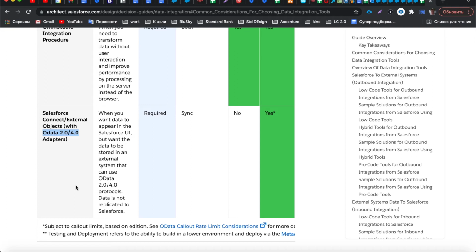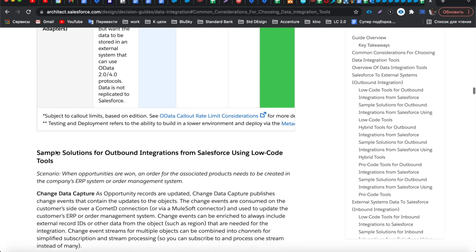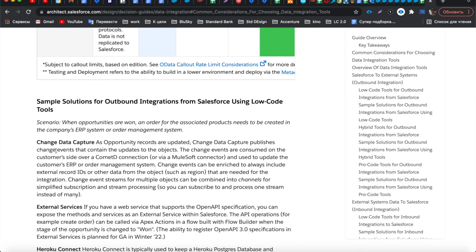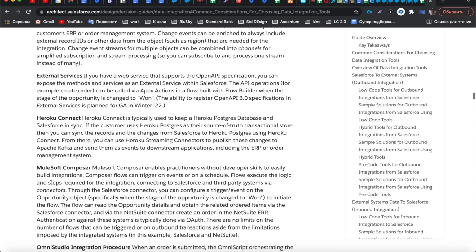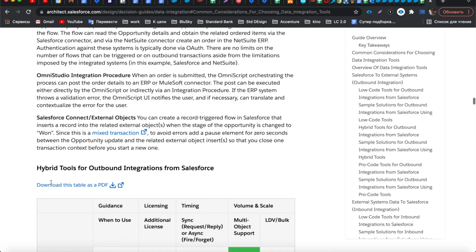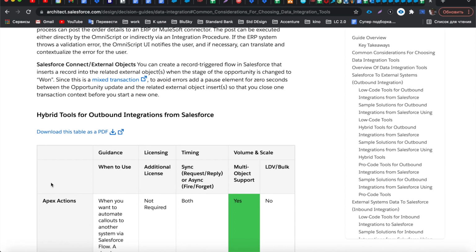Even if you edit or delete those records, they will be deleted from the external database, updated in the external database, and all this stuff. But in that case, you need to consider that your solution should be fully supported with the OData protocol, because if something is not implemented on the OData side of your external service, then it will not work fully. And here I will also attach that document under the video, so you will be able to read more information about, for example, change data capture, external services, Heroku Connect, and all these other very good items to check.